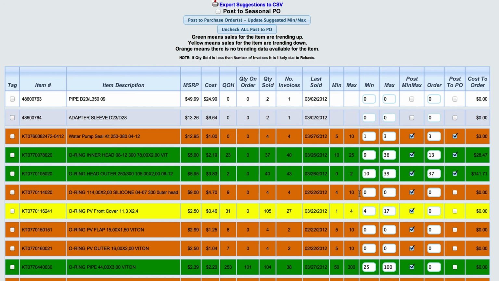So the other thing to look at here is we have a yellow line item. This item actually has a down trend. So this particular part, we sold less in 2012 than we did in 2011. So Lizzy is recommending an adjustment here based on that. Now, right now we have a 1 in 4 that is set on the min-max, which kind of lets me know that that part probably hasn't been adjusted in a while. But in any case, I may want to leave it at that, or I may want to go ahead and tell it to change the min-maxes.